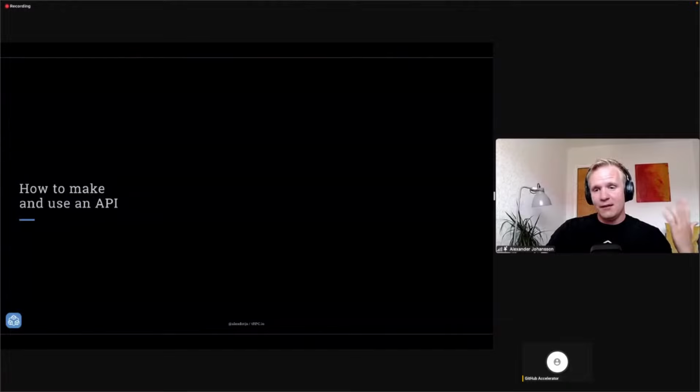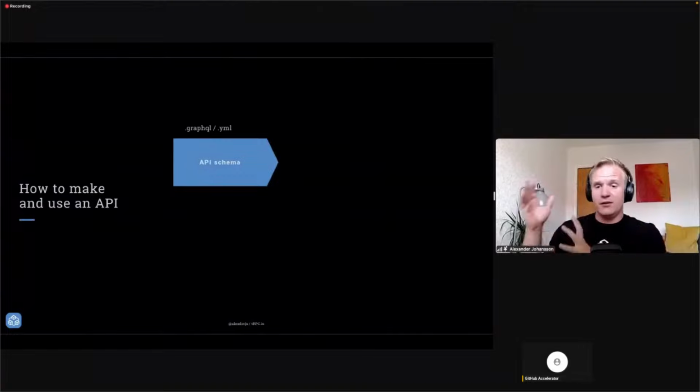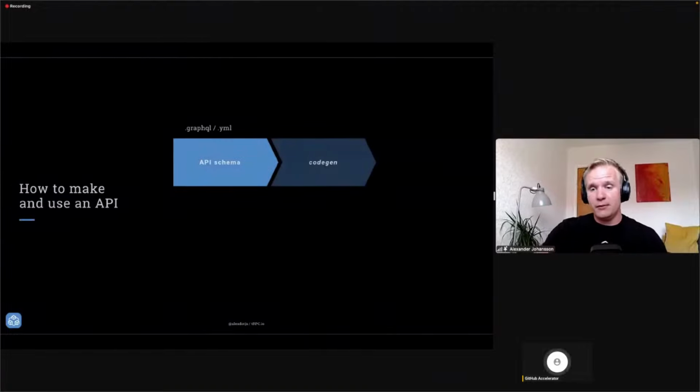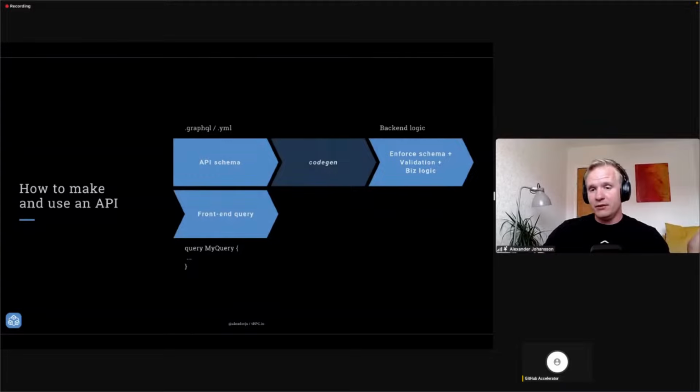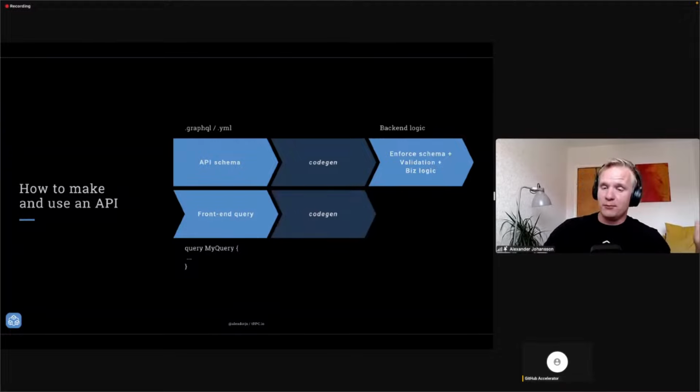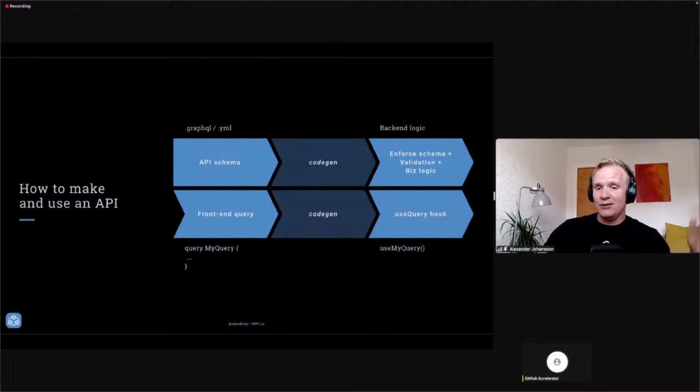Usually when you make an API, you start with some sort of API spec because you need to have a specification to adhere to. Then you might do some code generation to generate some types for your project and some validations for your backend. Then you write the actual business logic in your backend. And on the front end, or your client, wherever you want to use this, you write a query to your API, and then you wait for some more code generation, and then you get a nice hook or something in the case of React.